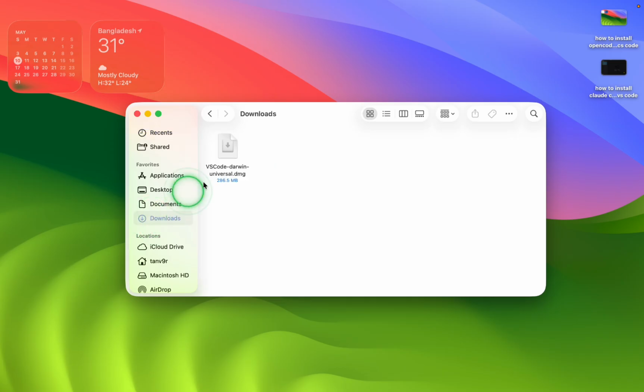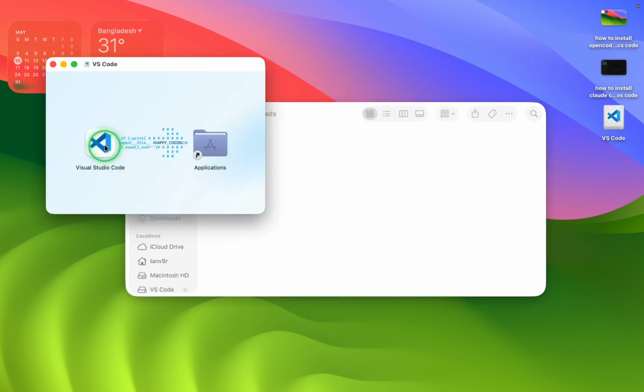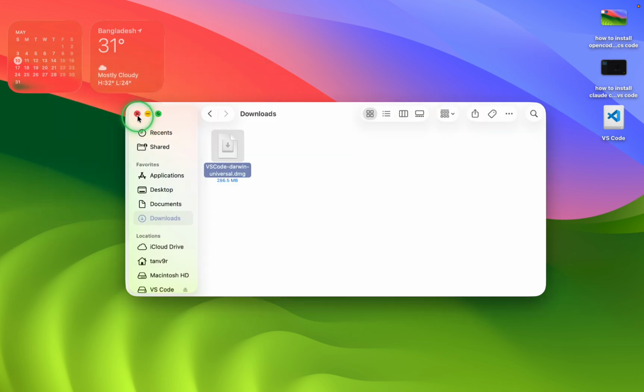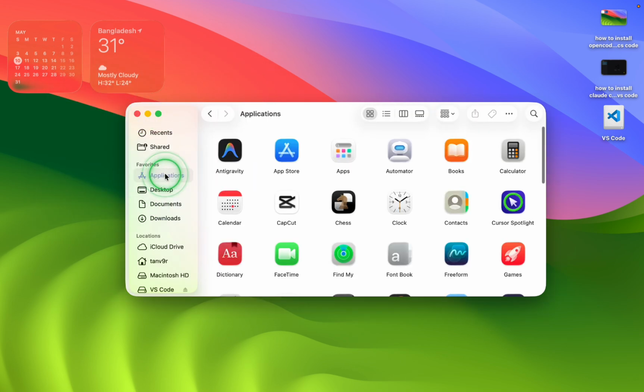go to the downloads, and here you can see this is VS Code. Now if you're on Windows, you just have to double click on this. If you're on Mac, you just have to drag and drop it into the Applications section, or maybe you can double click on it, and there will be a pop-up window like this. Then drag and drop it into the Applications folder, and it will start installing. I already have this, so I'm not going to install it once again.